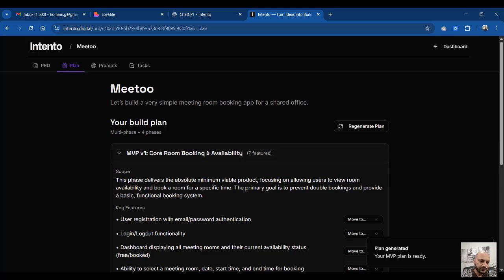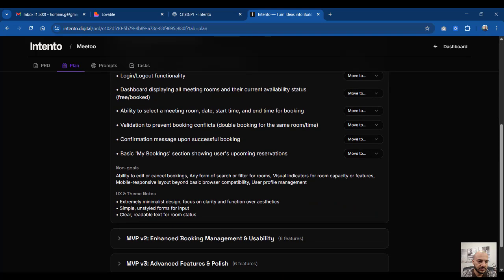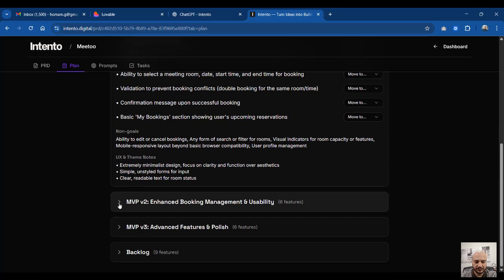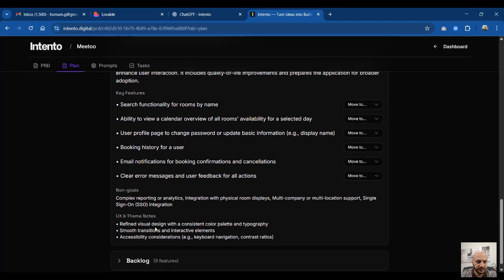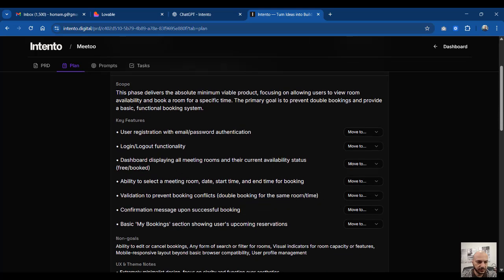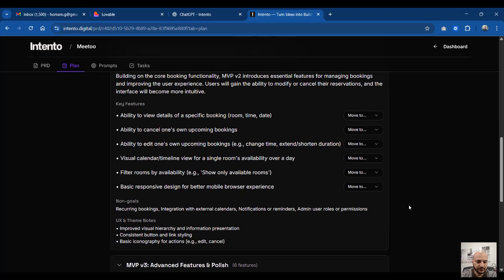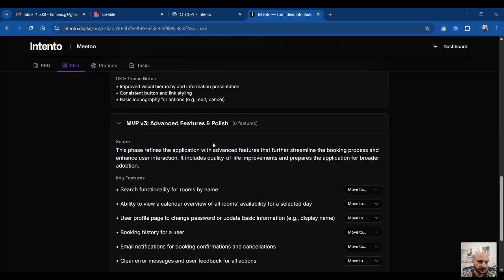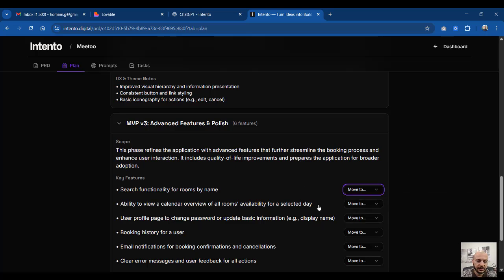Now you have a full plan. You have the MVP version 1, the scope, the key features, the non-goals, the UX notes, and then you have the MVP 2, you have the MVP 3, and you have the backlog. Now, if one of those features you don't want to do in MVP 1, you can move it to MVP 2 or to backlog, and the same thing for the rest. So in version 3, if you want to move this to backlog, or if you want to do it at MVP 1, you can move them.